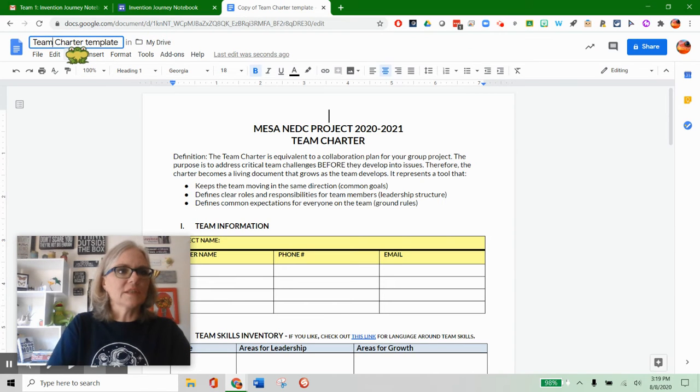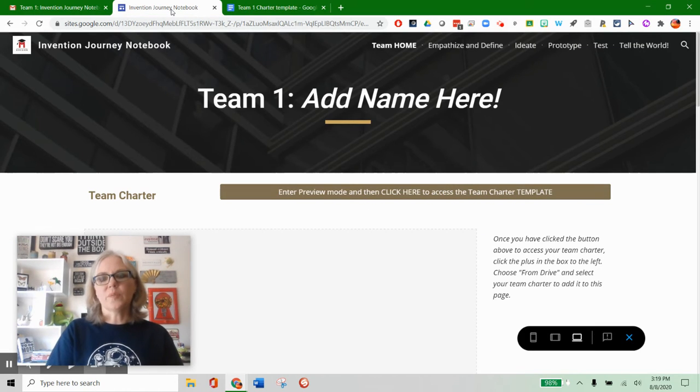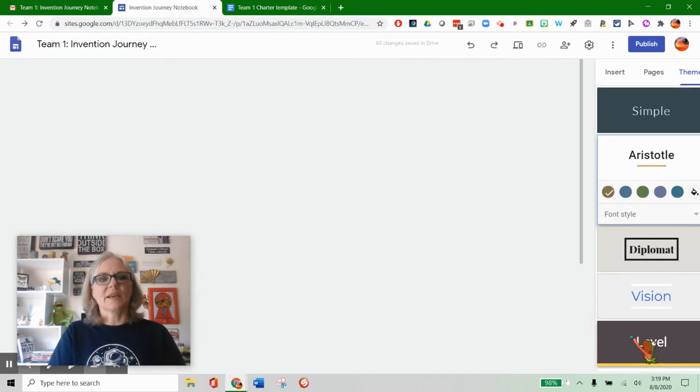So I'm going to go ahead and change this to Team 1 charter template just so I can find it really easily in my drive. And then I'm going to go back into my Invention Journey Notebook. And now what I can do is exit out of preview mode. So I'm going to click that X to exit out.